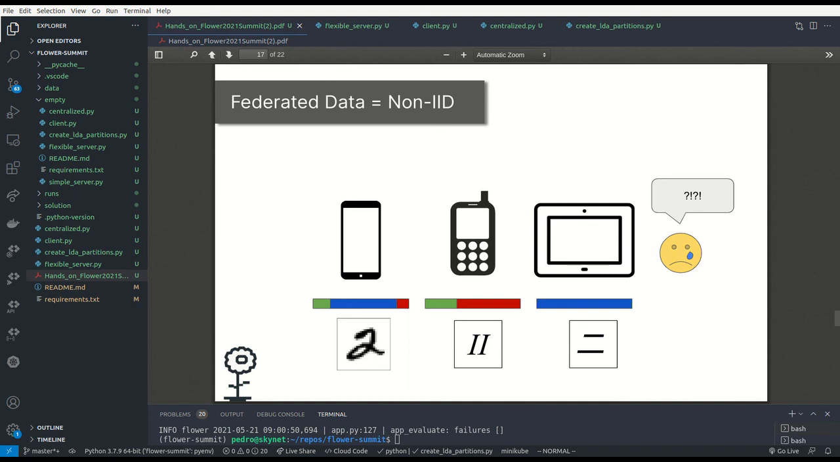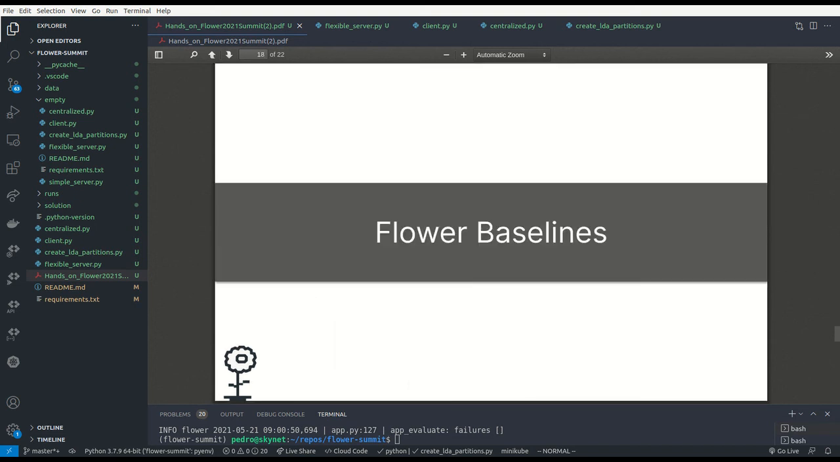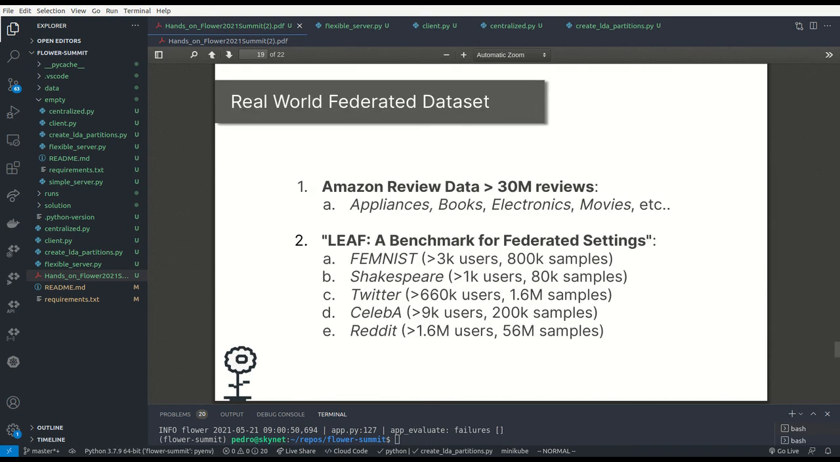And the solution for this problem is to basically use real data. So what we are proposing now is what is called the Flower Baselines. The Flower Baselines is a collection of real data sets where each client is responsible for generating their own data. Examples of real-world federated data sets are the Amazon review data sets, where for some subsets we can have more than 30 million reviews. There's also a work done by Professor Virginia Smith, who is also on our summit today. This work is called LEAF, which is also a collection of federated learning data sets.